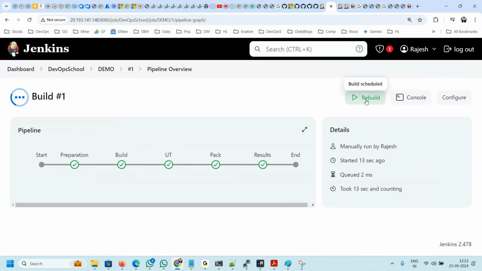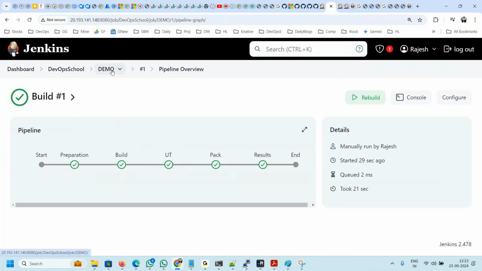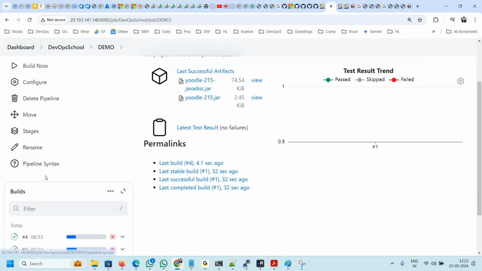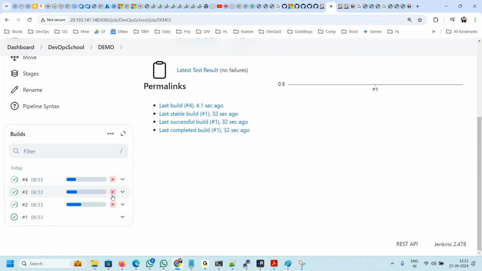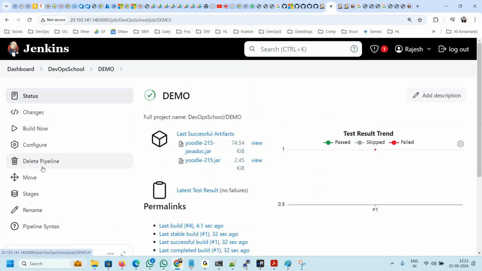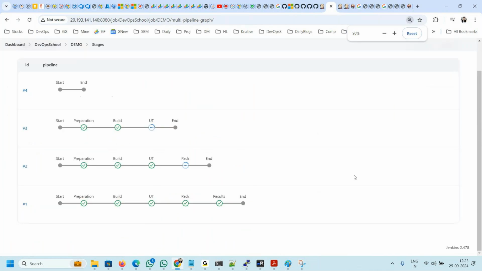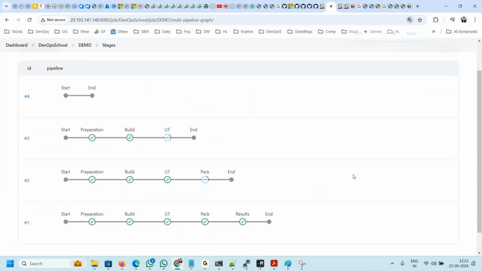I click to build 2 or 3 times, so you will have a view. And okay, where are the stages? Here. This is good. Here, got it. So now this you have to do. What you have to do?